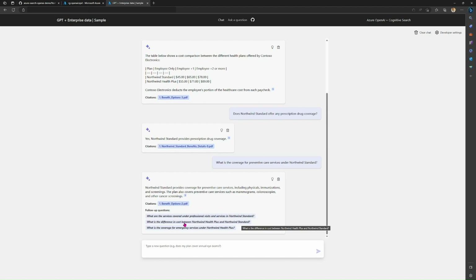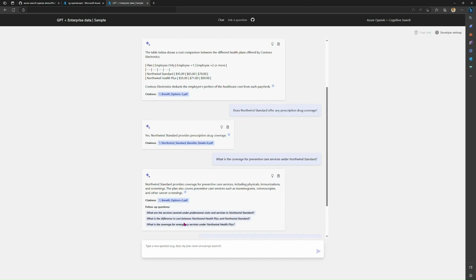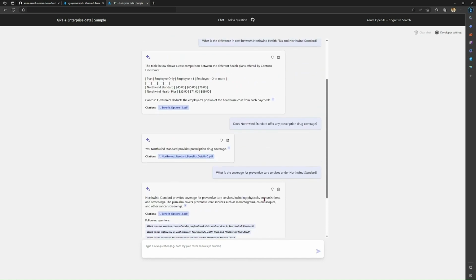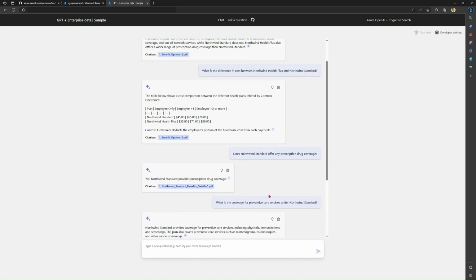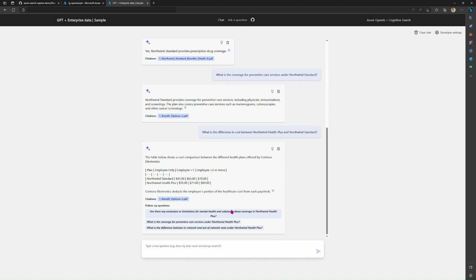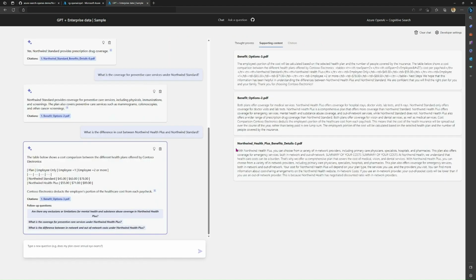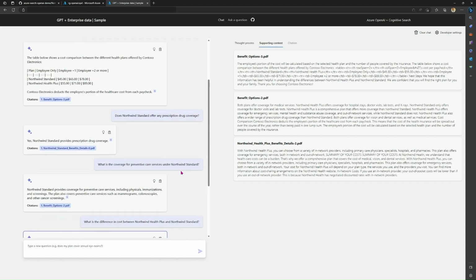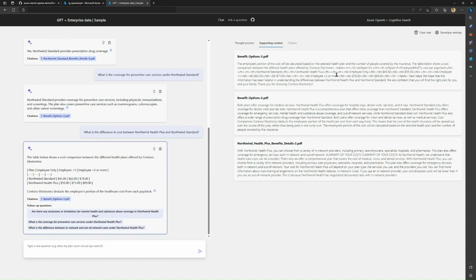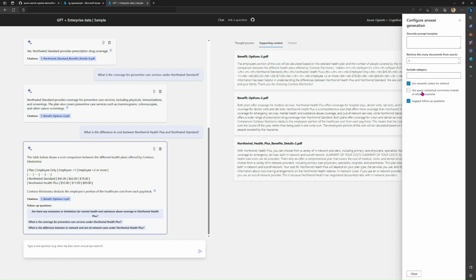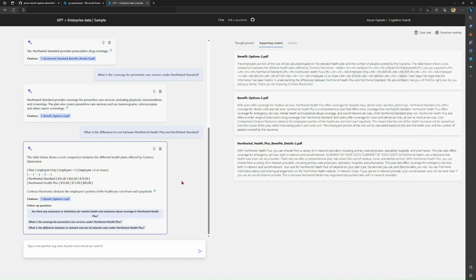What is the difference in cost again? The same question that we asked earlier. There we go. And let's look at the context. So the response didn't really change too much, but what's important here is that the supporting documents were not summarized when that developer option, the query contextual summaries, was unchecked. But it just depends on the question and the results. In this case, the response was very similar.